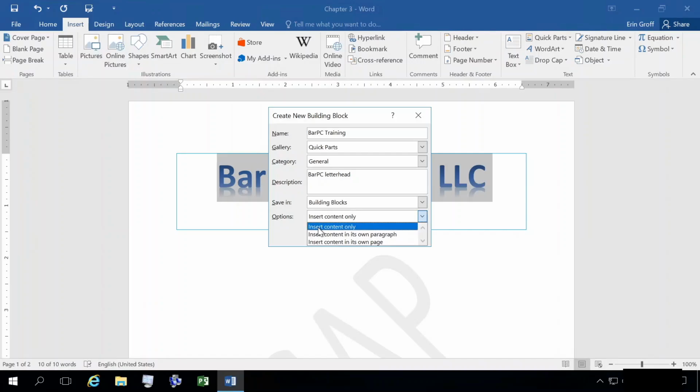My apologies. And then options, you have three options. Insert content only. That will mean when you insert this building block, it will just go where your cursor is located. Exactly where your cursor is located. If your cursor is in the middle of the paragraph, then this letterhead that we have set up is going to be put in right at the middle of your paragraph.